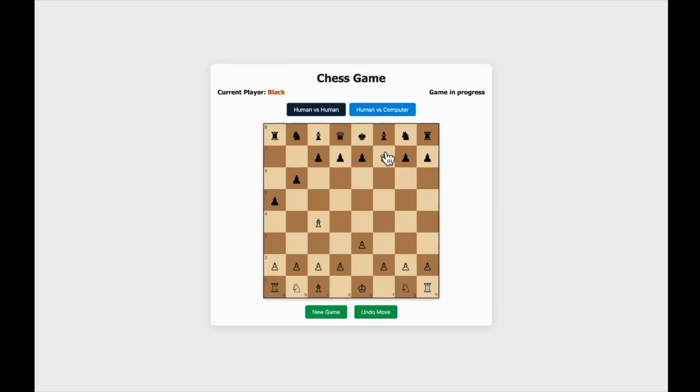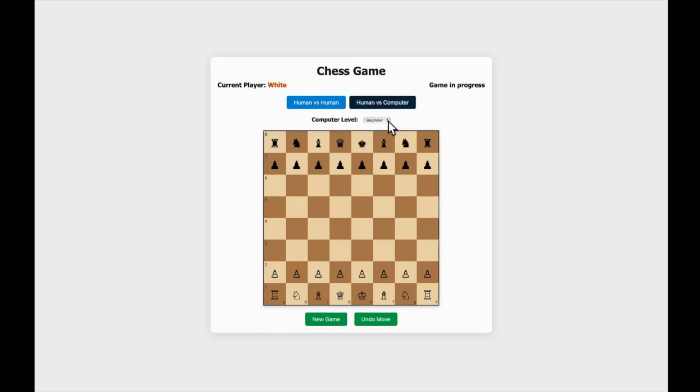Okay, so I've given a checkmate, but we don't see anything happening. There should be a message for checkmate, but we don't see any kind of message. So let's hit a new game and let's hit human versus computer and we'll set it expert. Let's see if it actually works. So I have moved a piece and okay, I think the computer is working, guys. I don't know how. Let's see if it's actually intelligent enough.